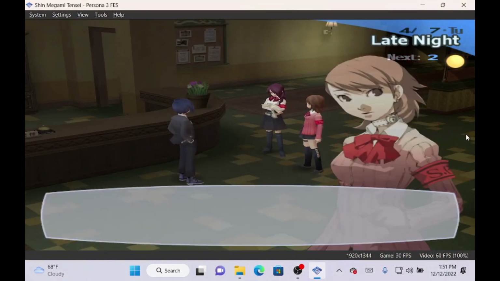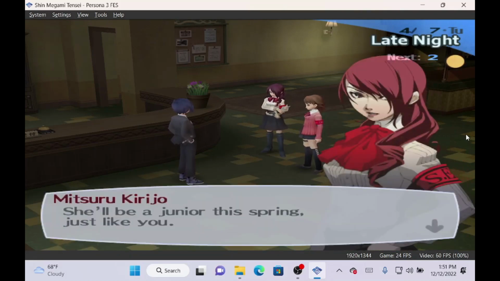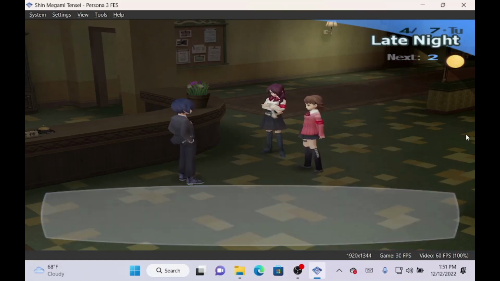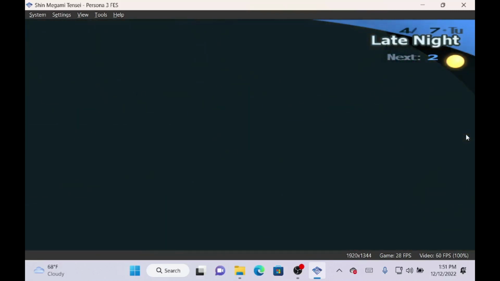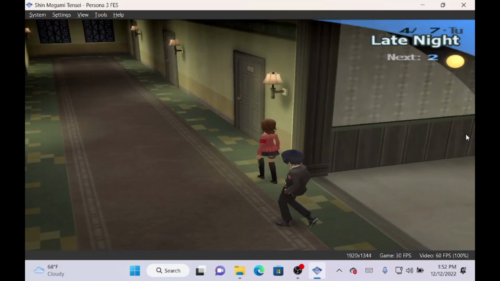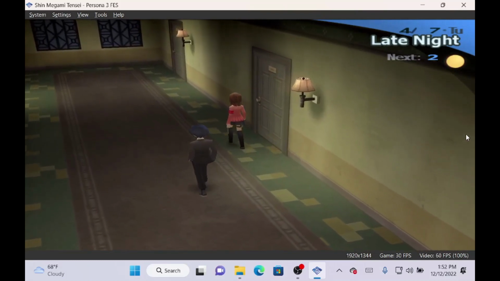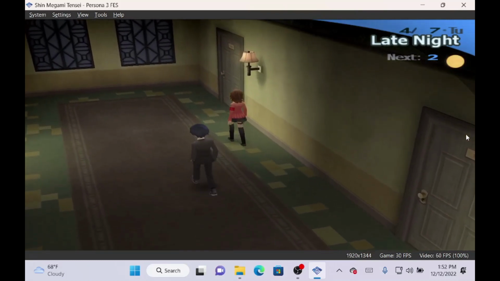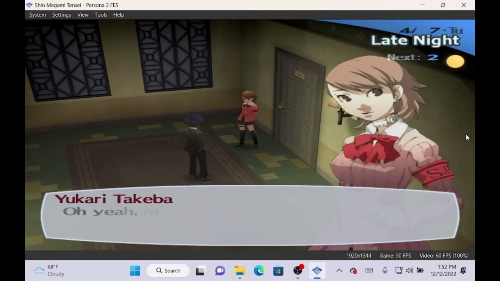Hey, it's Mitsuru and everybody's other favorite girl, Yukari. Hey, come on. I haven't finished Persona 3, and I really need to finish it. It seemed like a really good game, and I actually like it for what I've been playing. But I've been playing it on the PS3 that I found, and I actually jailbroke that so now I can install games on there as well. But of course you have to look that up on YouTube.